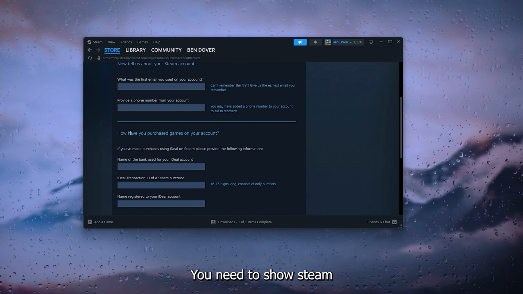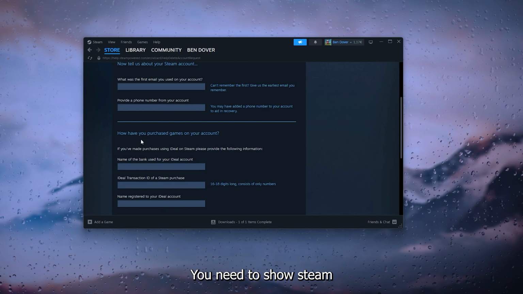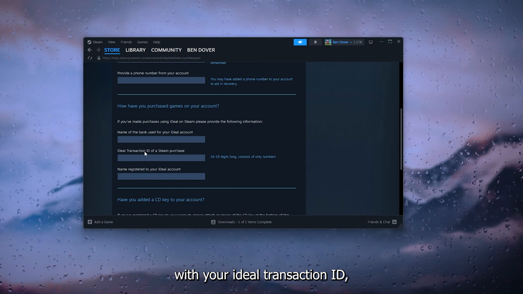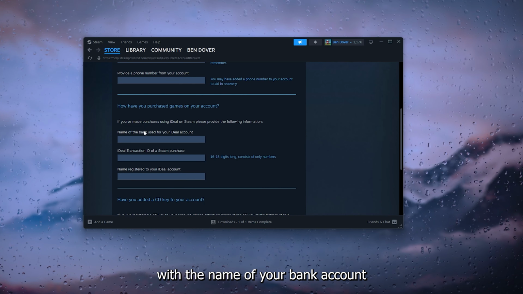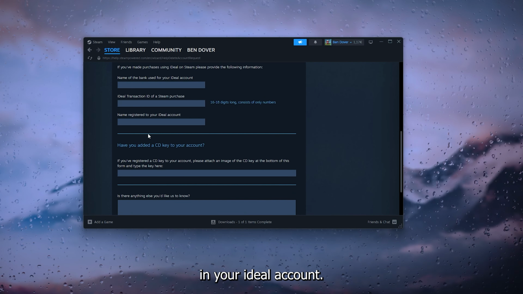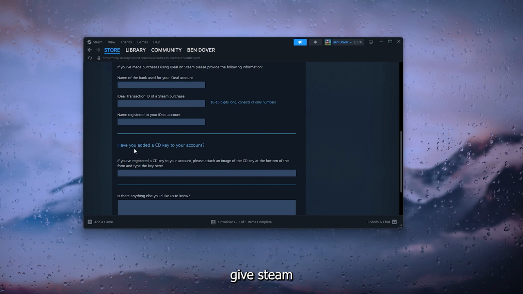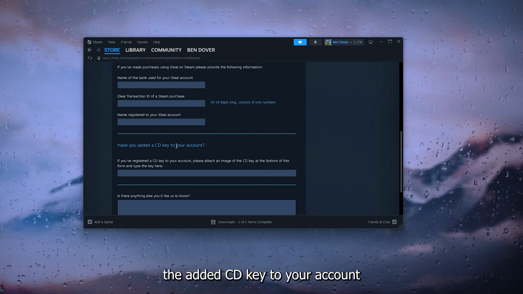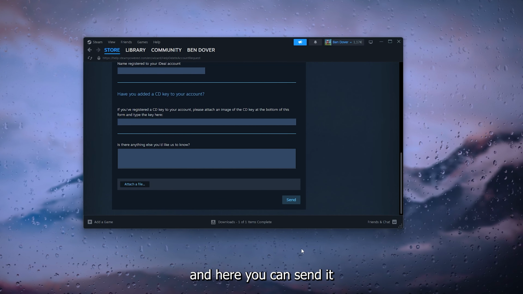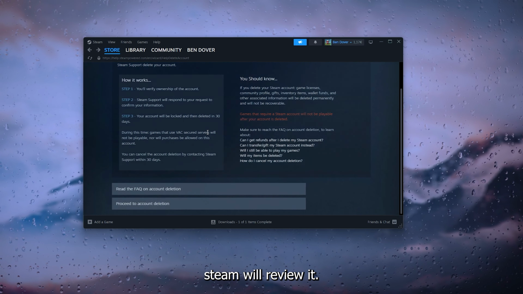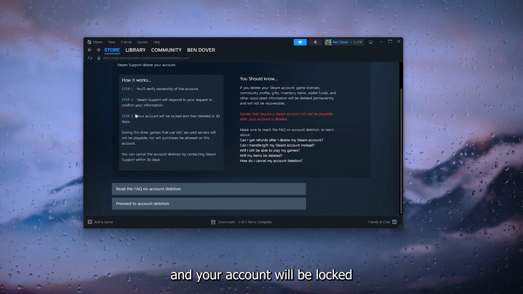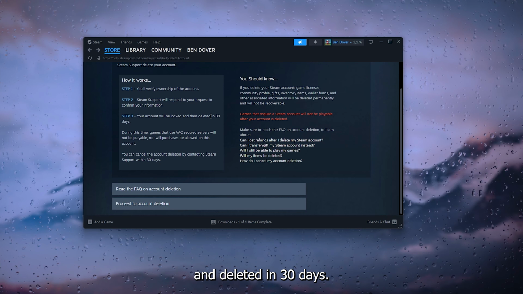Here you need to show Steam that you have purchased a game on your account with your iDEAL transaction ID, with the name of your bank account and the name registered in your iDEAL account. And here you have to give Steam the added CD key to your account if you have one still lying around. And here you can send it, Steam will review it, and from there as you can see, Steam will review the request and your account will be locked and deleted in 30 days.